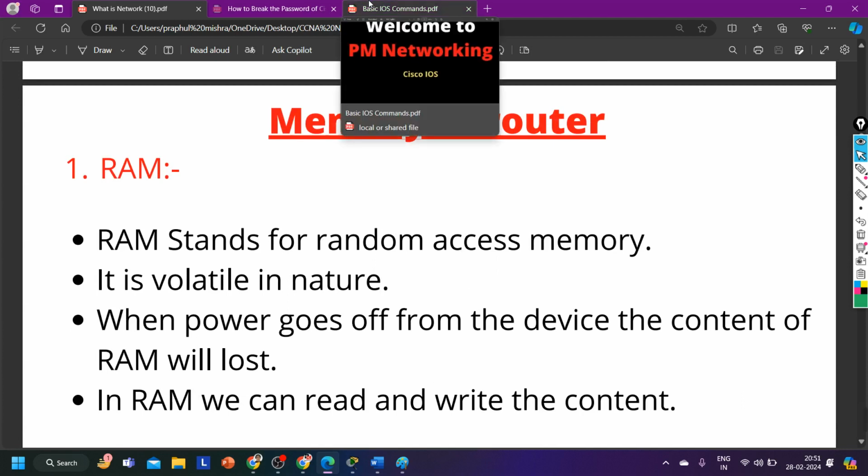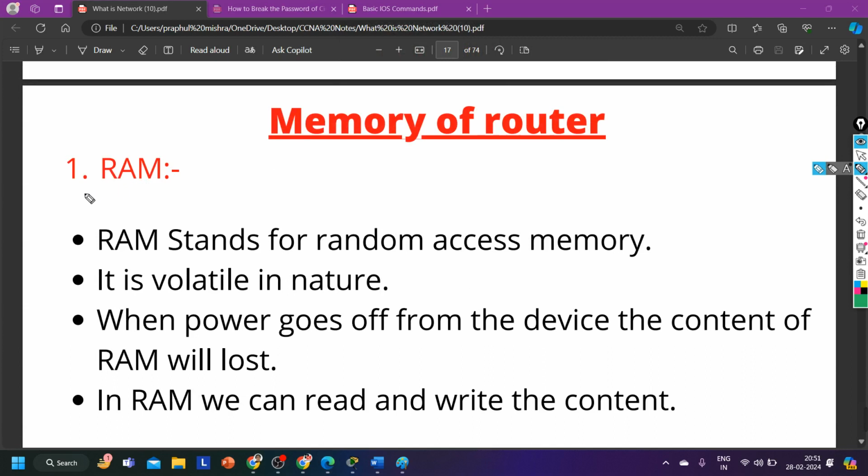So guys, first memory is RAM. Whatever configuration you are doing on the router, let's say you are configuring the host name, that configuration is saved in RAM only. What is the problem with RAM guys? RAM is volatile. RAM stands for random access memory. It is volatile in nature, means if power goes down, then the content will be lost.